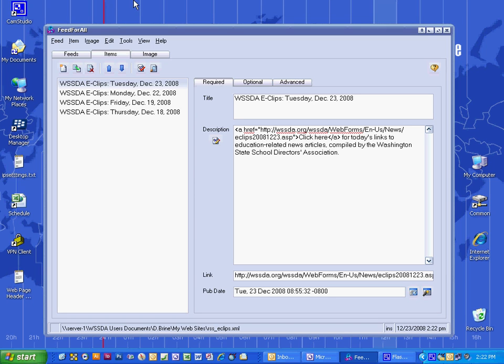Here's how this works. There are a series of feeds from each day in this window over here, and the easiest way to do this is to highlight the most recent item in the feed and click on this button right here called Clone Item. When you do that, it creates a new item exactly the same as the one before.